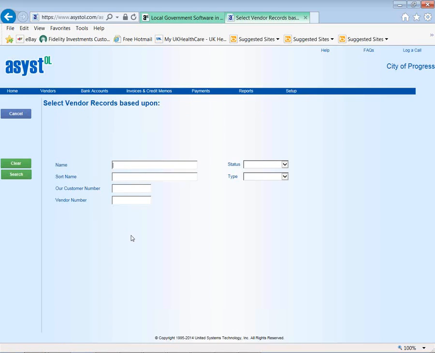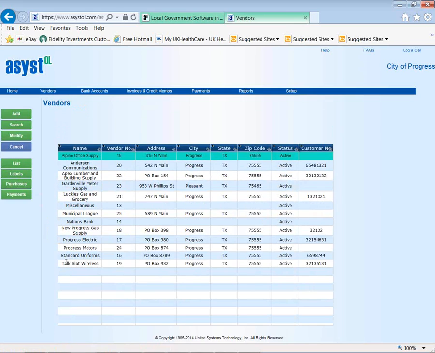Lots of ways to look up the vendor. Do you know part of the name? You can even have different statuses, active, inactive. You can have different types of vendors. So it's very easy to look those up. I'm going to go ahead and search the database. And as I mentioned, if I knew part of the name, I could get to that information. Let's take a look at Alpine Office.